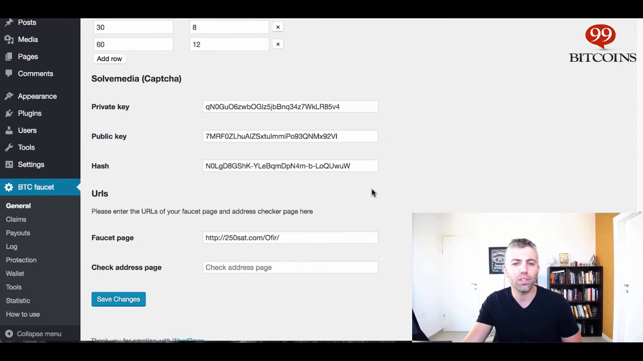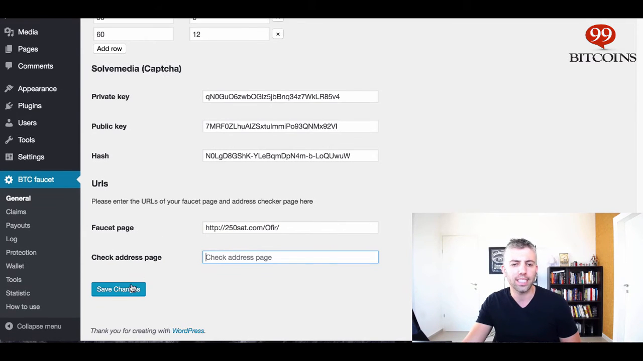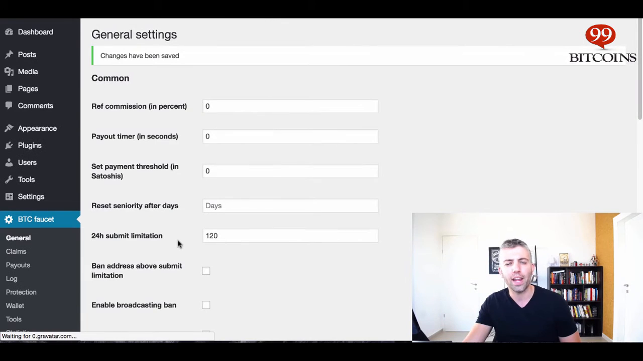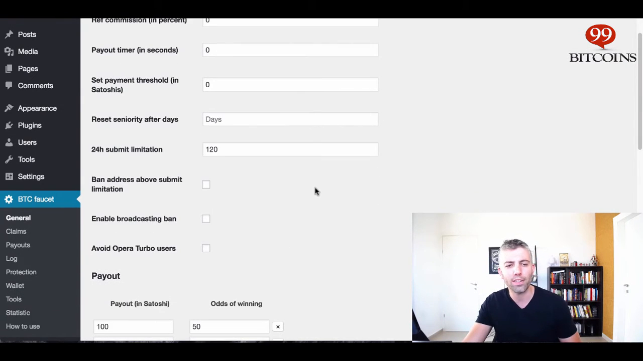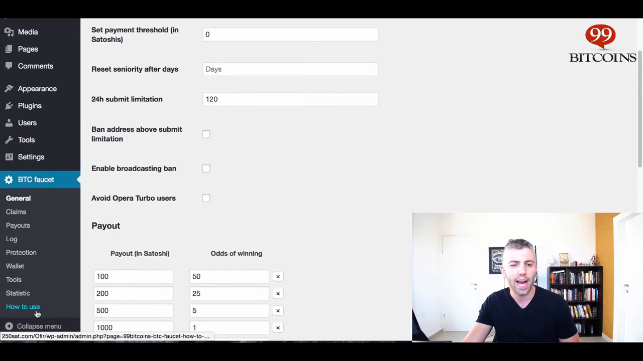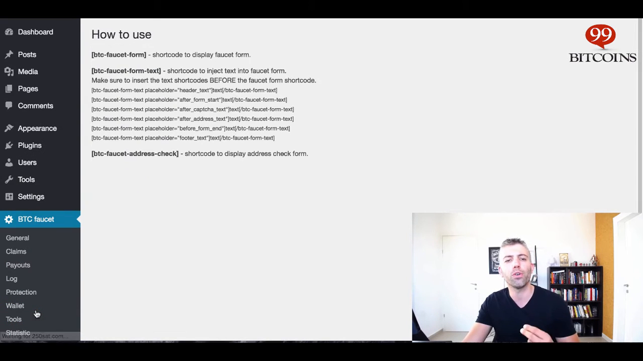And the last thing you have to know is URLs. Wherever you put your main faucet page, you have to put the URL here, and the check address page, which we'll get to in a second, you have to put the URL here. Now, once you did this, you just click Save Changes, and basically you can set up your faucet. Now, if you don't remember how to set up your faucet, you go down here to How to Use, and it will give you the shortcodes for the faucet.